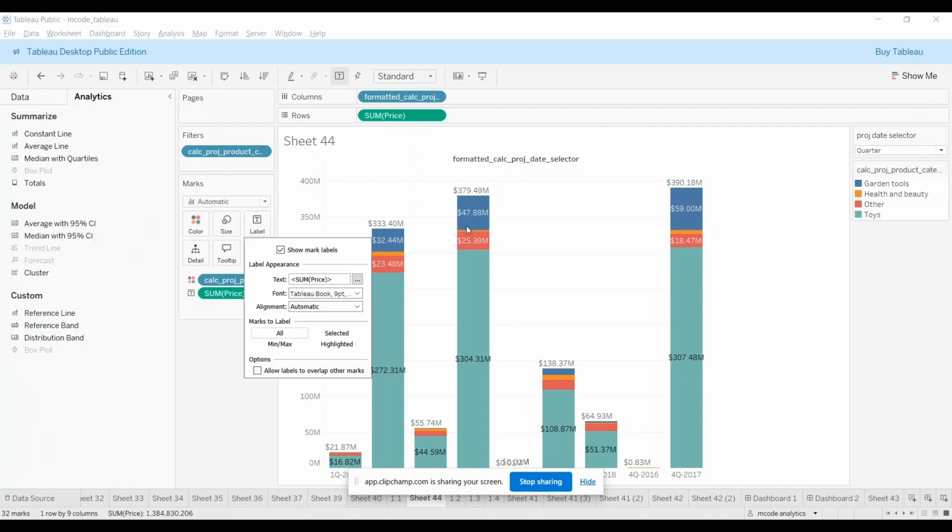One thing that you also notice here is the small health and beauty is often not shown. So if you want to absolutely show this, you can go into the label option here and click on allow labels to overlap with other marks. I personally don't like this because this makes some stack bars a little bit cluttered. So I'm going to just uncheck this and leave it as is for now.